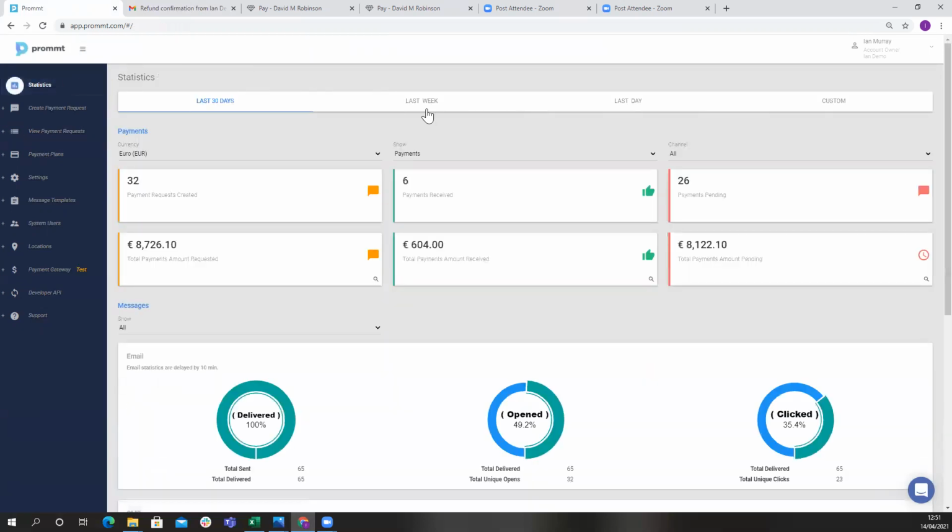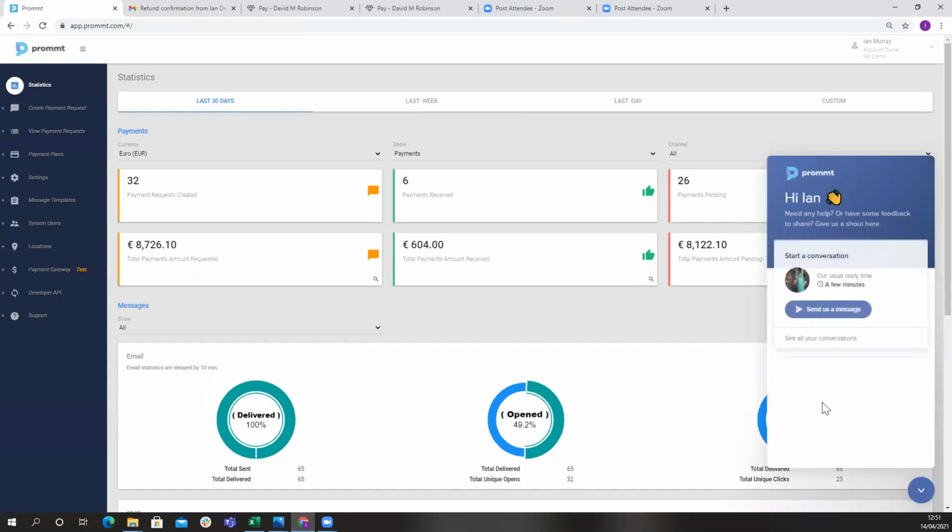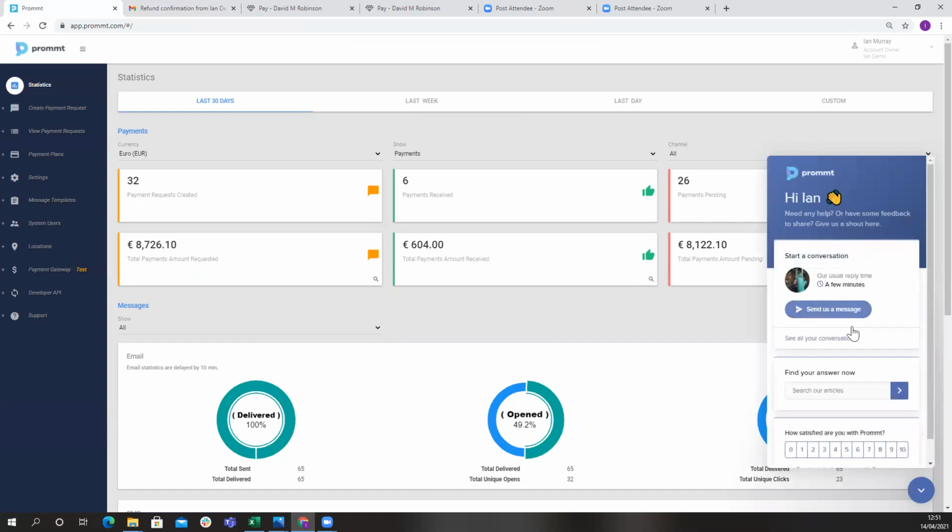The final thing to show you is when you're up and running and using Prompt, if you come across any issues or any questions at all, we have a live chat with our support. To access it, when you're logged in, you'll see our chat bot in the bottom right. Click this, and it'll open up a live chat with our support team who'll get back within minutes.